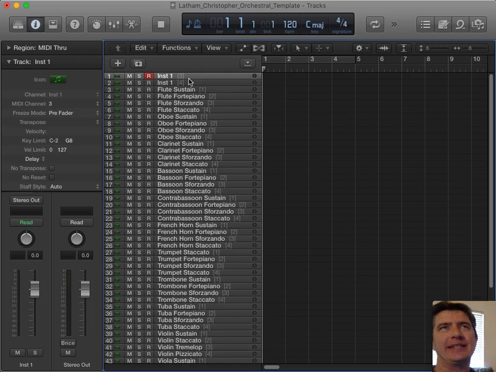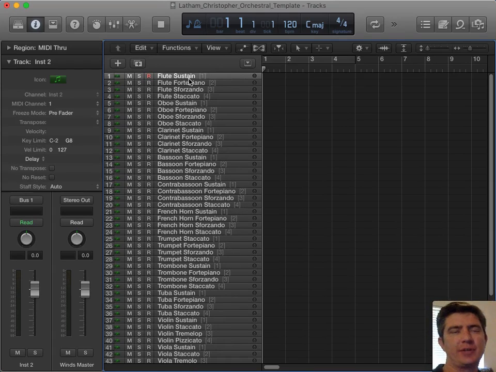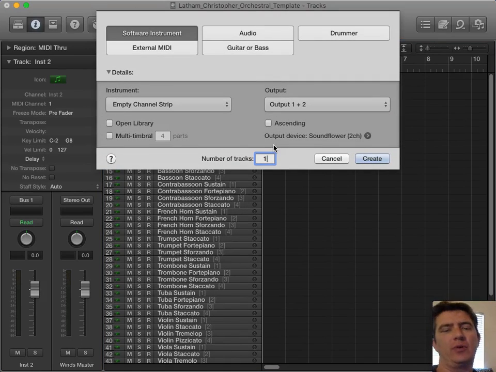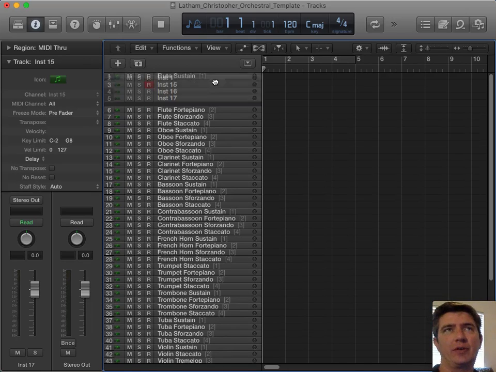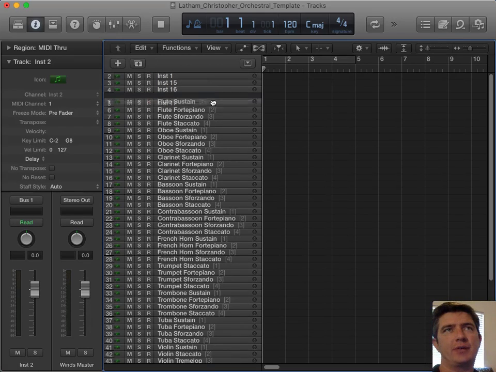Let me show you how that's different than just creating 4 tracks. If I were just to come in here like normal and do 4 software instrument tracks, they're each routed to a different instrument. Instrument 1, 15, 16, 17, a different place overall. So that is not what we want to do. Let's go back.